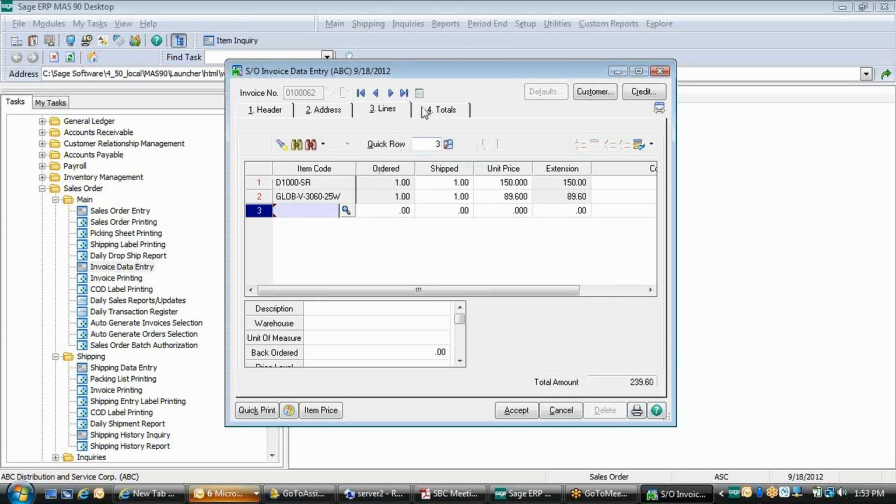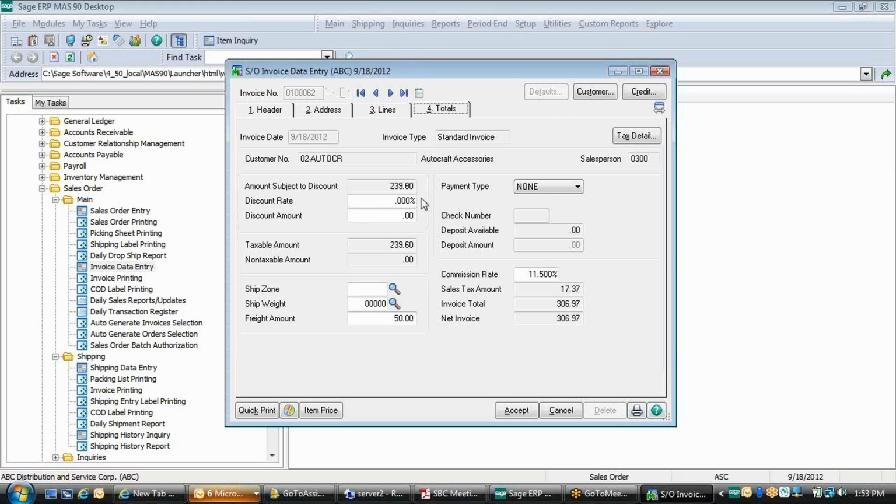We see our 2 items. Come to our totals page, and we're ready to finish the invoice. At this point, we could print it, and we could send it to them, and we could post it. And that would update all of our accounting. That's one method.